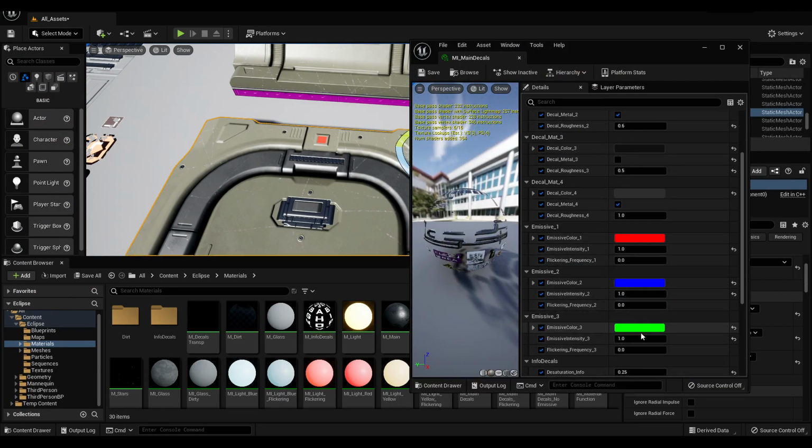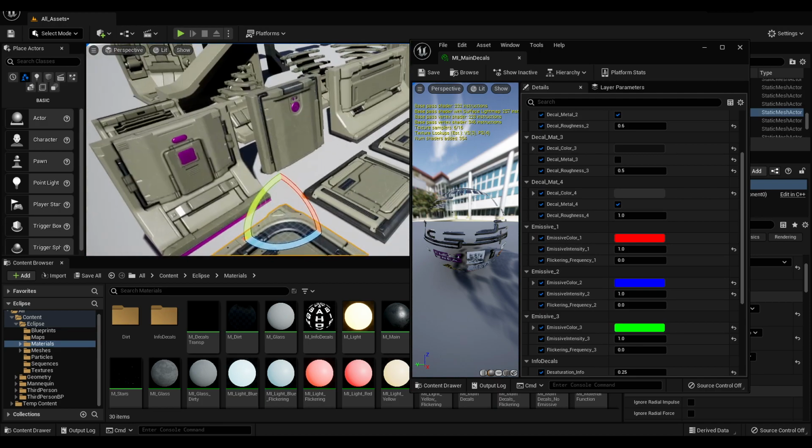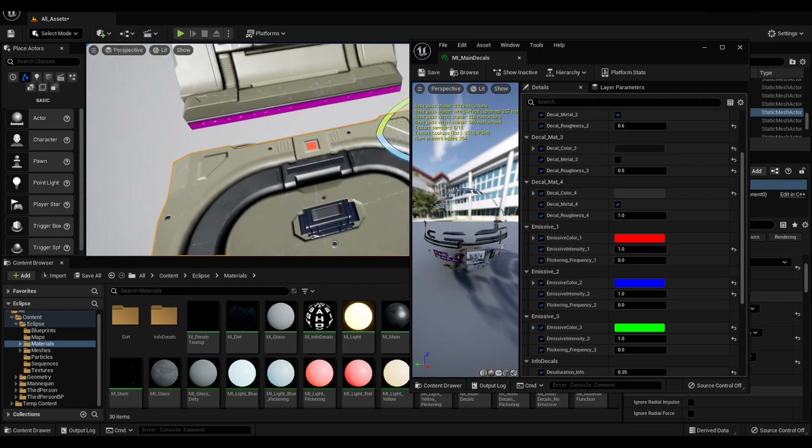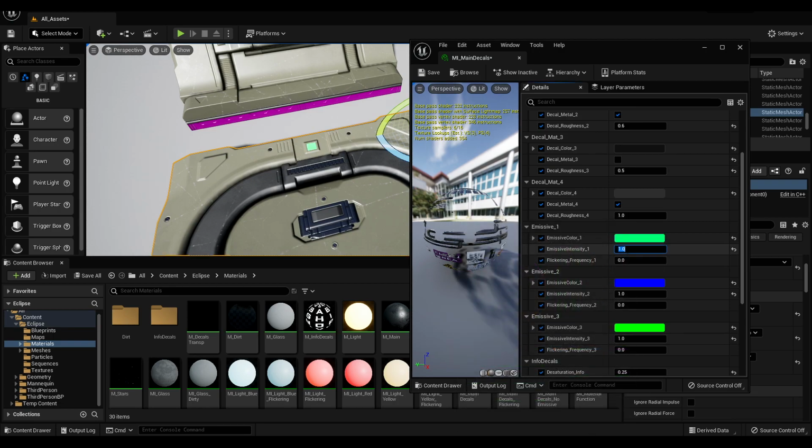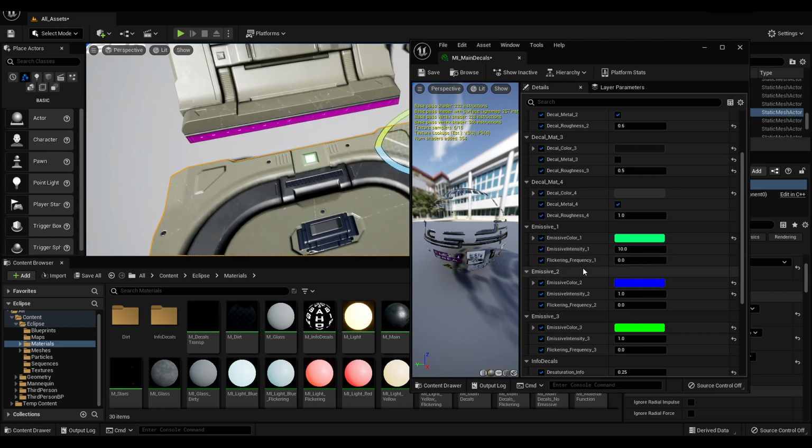We have 3 emissive zones for all details, right? Let's, for example, change color again, change emissive intensity, right? And let's make it flicker. It's simple.